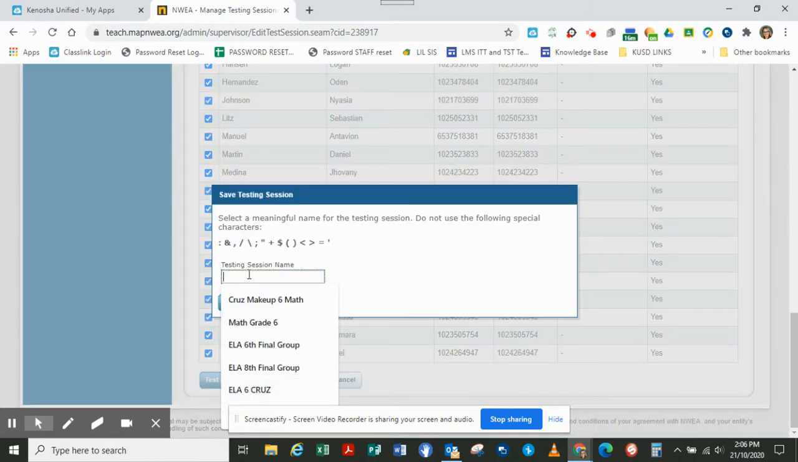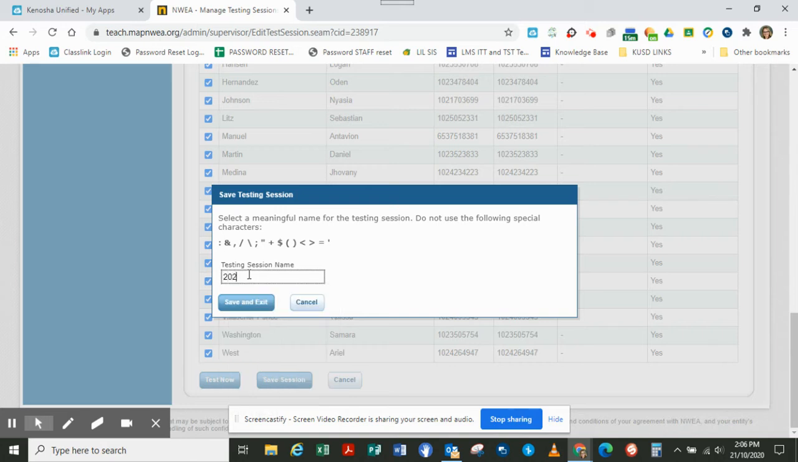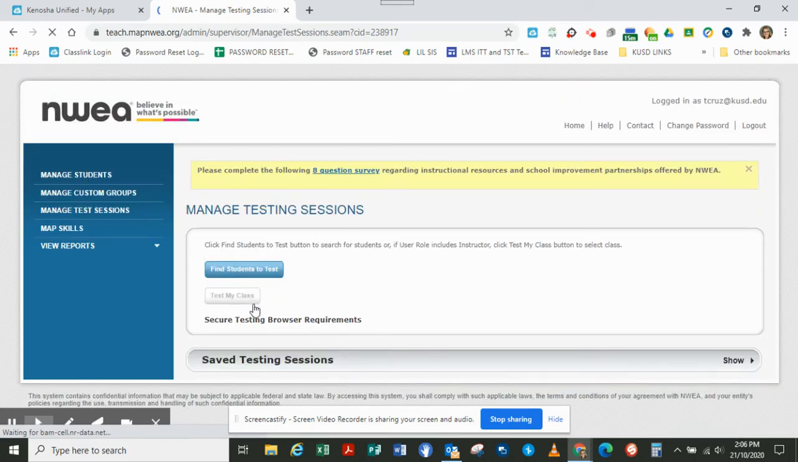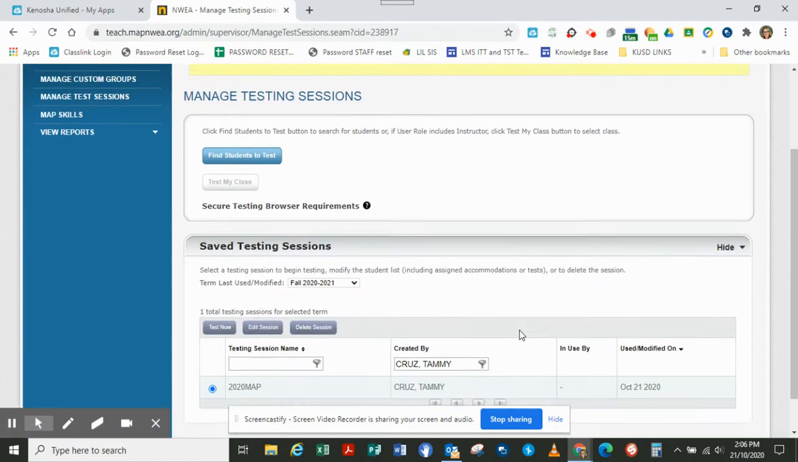And on this one, I'm going to call it 2020 Map to make it super easy. Save and exit. And now I can have that test session saved. Here it says show. So this is save test sessions. You will not be able to see those when you scroll until you click on the show tab.